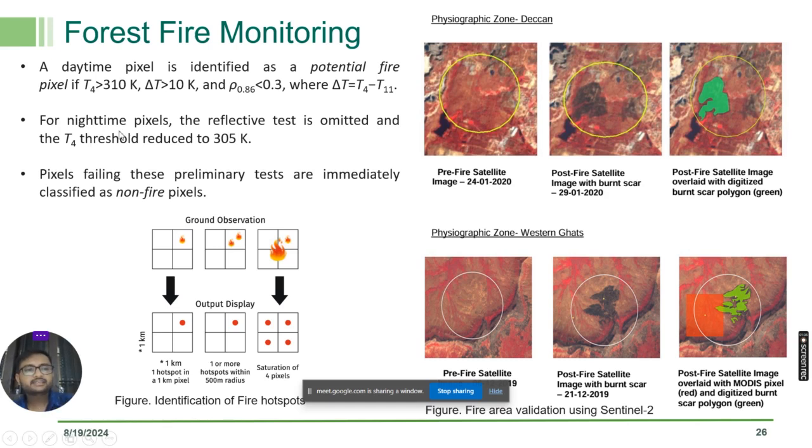If it is during night time, then there is just one condition: the T4 threshold is reduced to 305. We remove everything else because during night time there is no reflectivity. So we just consider band number 4, and if that value is greater than 305 Kelvin, it is considered a fire pixel. According to your spatial resolution, you can locate where the fire is happening. If the fire is in this pixel, it will give you this pixel. If the fire grows to cover all 4 pixels, then all 4 pixels will be classified as fire pixels.